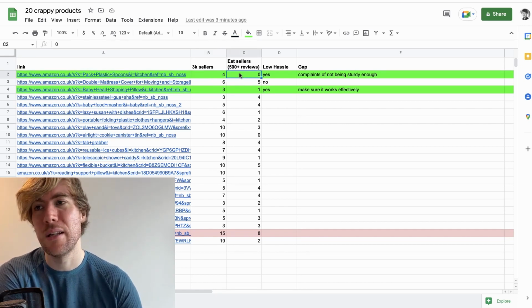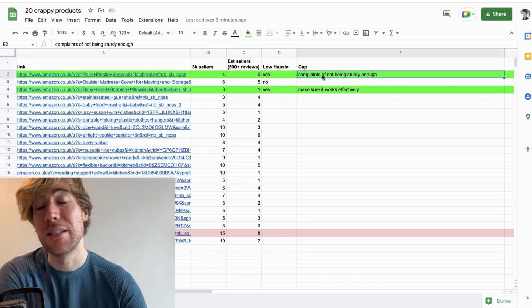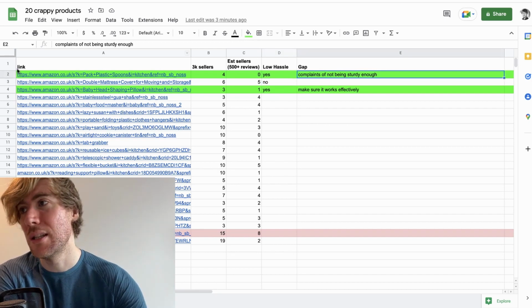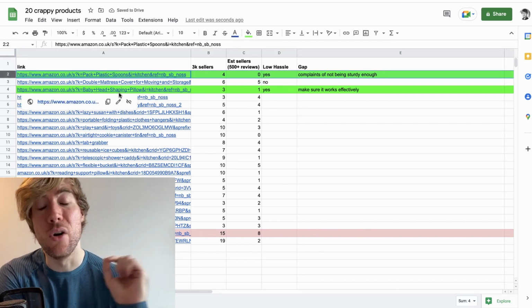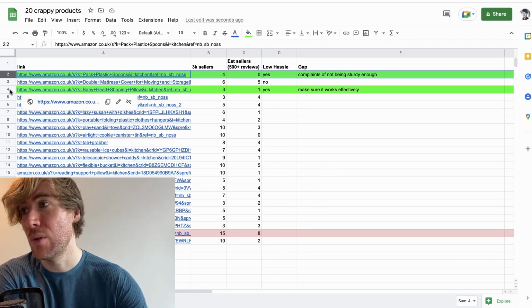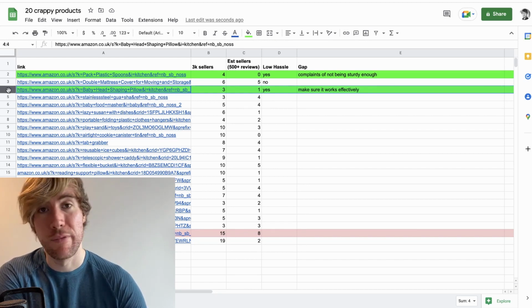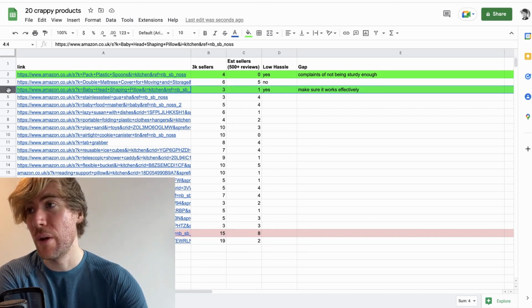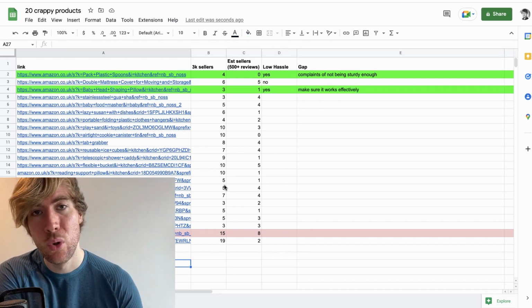There's no established sellers, which means very low competition. It is low hassle and there is gaps in the market. So I just colored this in green. And that's now one of the potential products I could actually go and sell, right? Same with this one here, the baby head shaping pillow, right? It's meeting all the criteria. It looks good. So it's something I could go and sell. So if you go find your 20 crappy products, I guarantee 1 or 2 will meet the criteria.